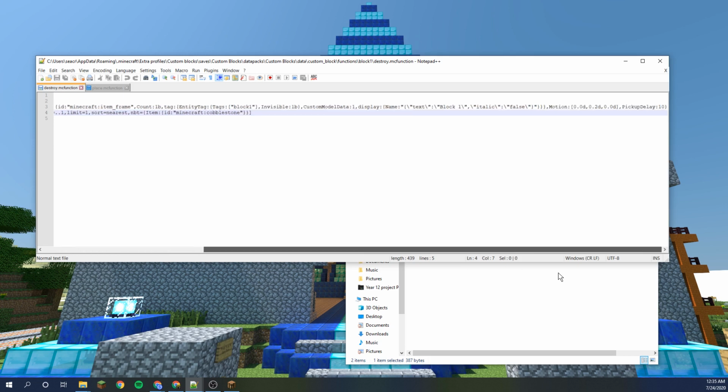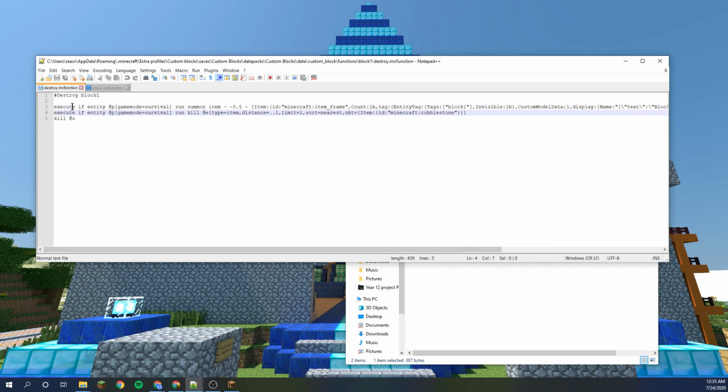The motion's not exactly right because it doesn't have any horizontal motion, it's just vertical. But it's better than no motion. Then again, if it's in survival, we're gonna kill the item that the block dropped by default. So in this case, it's cobblestone. That is if that item exists. So it's trying to check for an item within a certain range and only one of them. And then the armor stand is going to kill itself after that. And that's how you make a block 1 block.